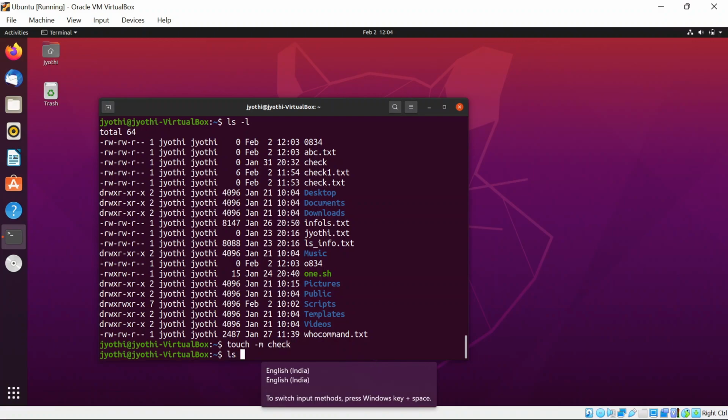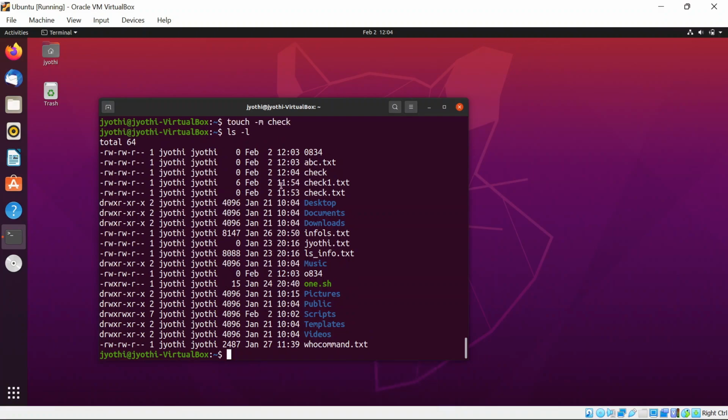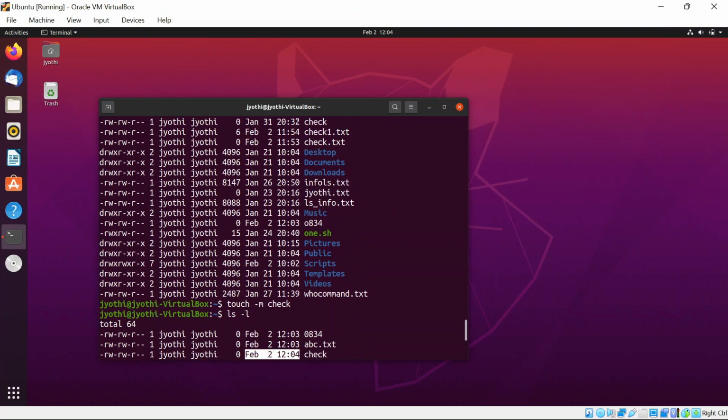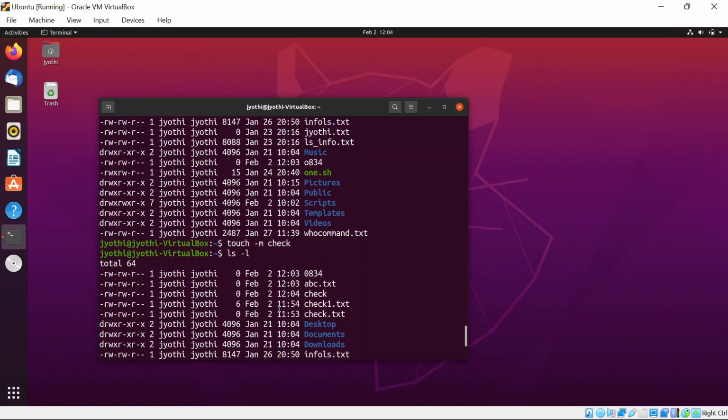Now let us see ls -l. Did you see? It is updated. Earlier it was Jan 31st, now it is updated with the system date, whatever today's date is. I hope it is clear now.